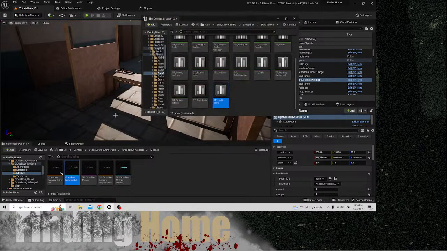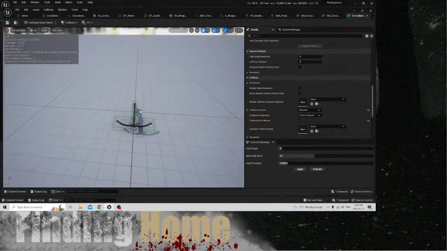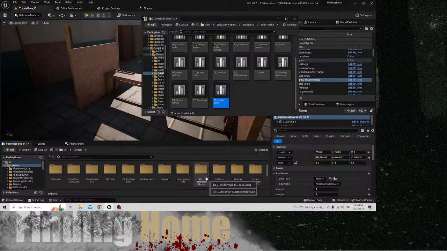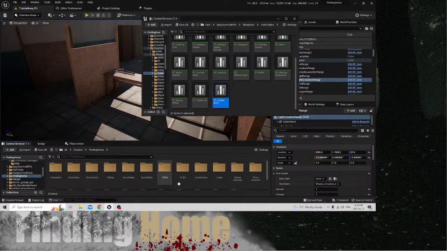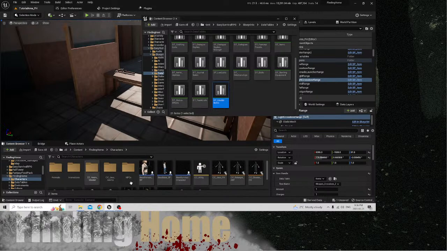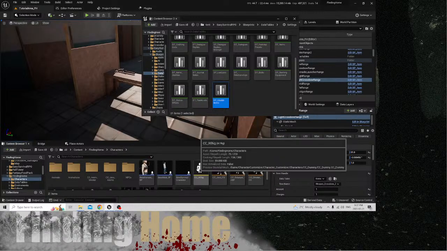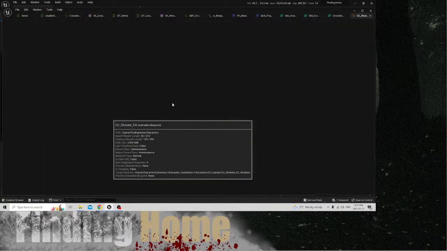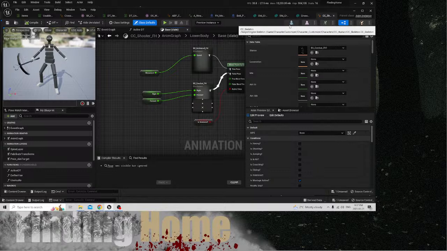So yeah, the socket. So we need the character in this case. So we are going to go to content, finding home, characters. Still got this guy here. Skeleton.